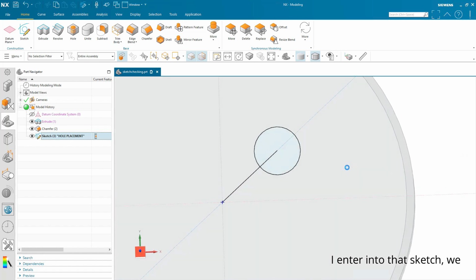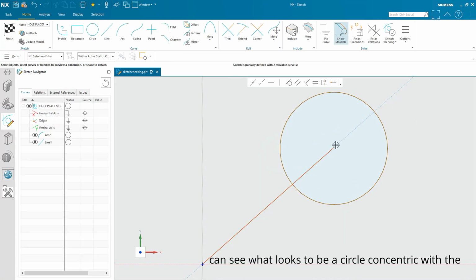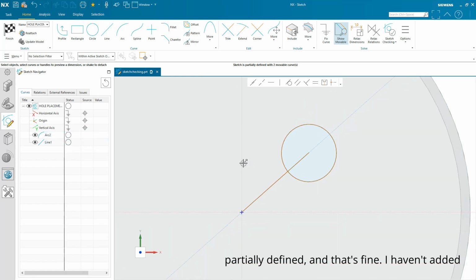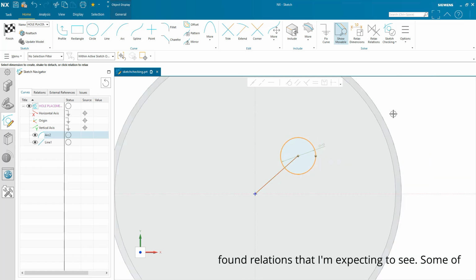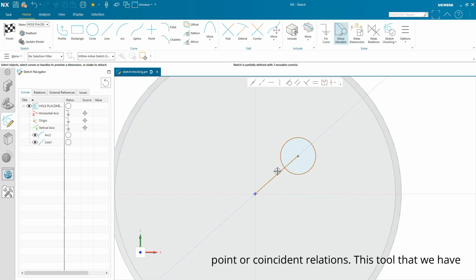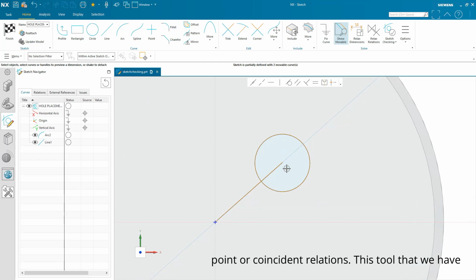If I enter into that sketch, we can see what looks to be a circle concentric with the endpoint of this line, the endpoint of this line on that origin. If I take a look at my sketch navigator in the environment, curves look fine, but the status here says partially defined, and that's fine. I haven't added any dimensions, but there should be some found relations. But when I click on these, I'm not seeing the found relations that I'm expecting to see, some of those concentric or line on point or coincident relations.